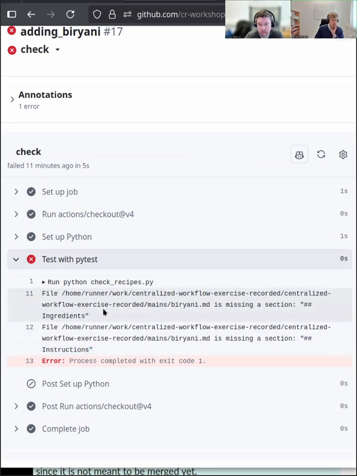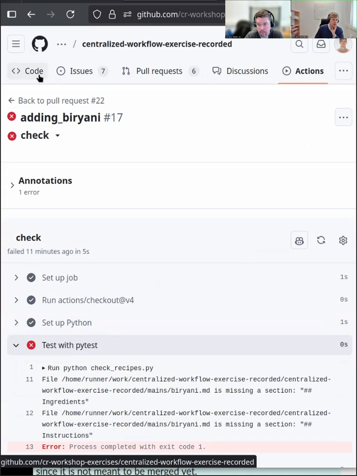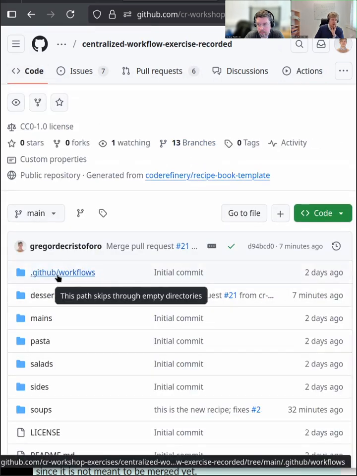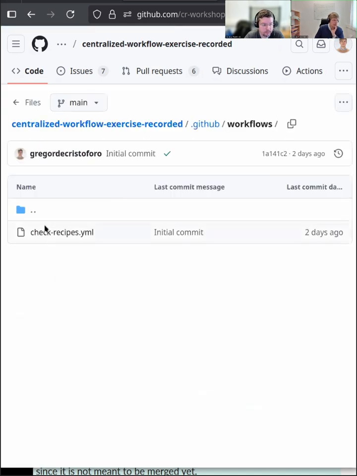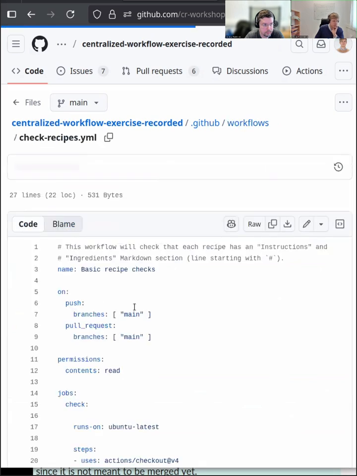But just to give you a hint already, on GitHub we can create additional tests, which are here in this .github workflow directory. So let's click on that. Here we have a file which is called check-recipes.yaml. So let's open that.